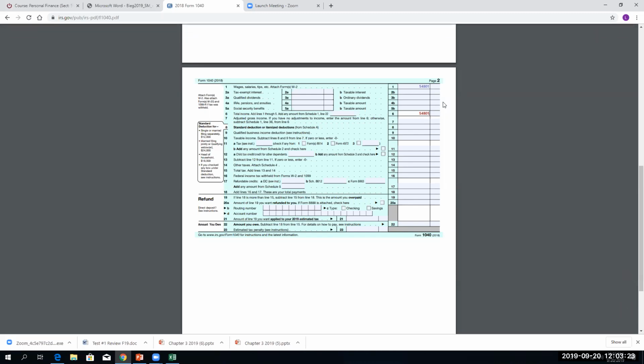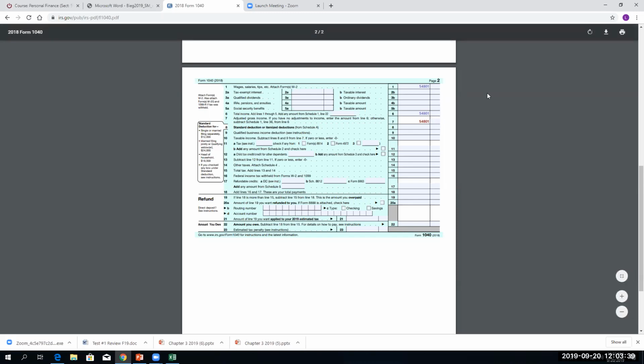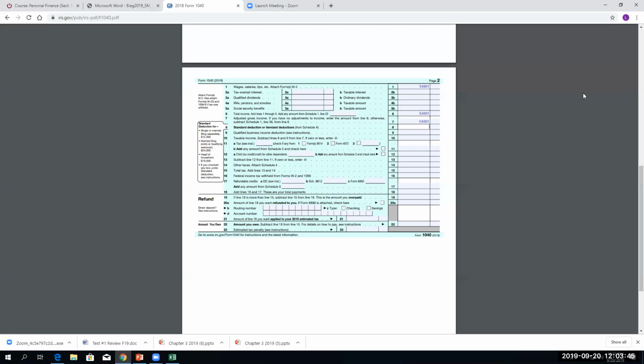And then line 7. And just to refresh your memory with Indigo, she did have a Schedule 1, so she did have an adjustment to her adjusted gross income because she had some student loan interest that she deducted, but Ella does not. Now we're on line 8. And it says standard deduction or itemized deduction from Schedule A.